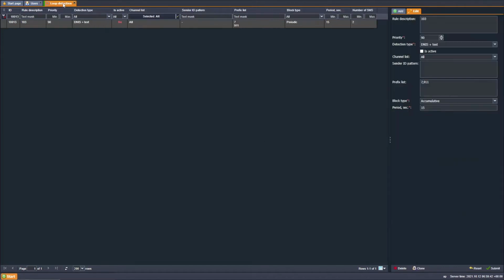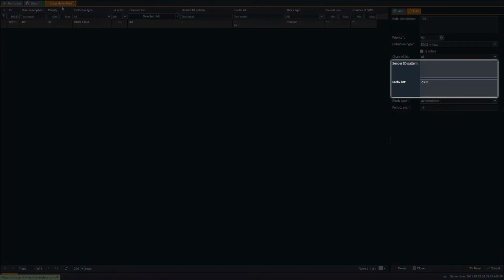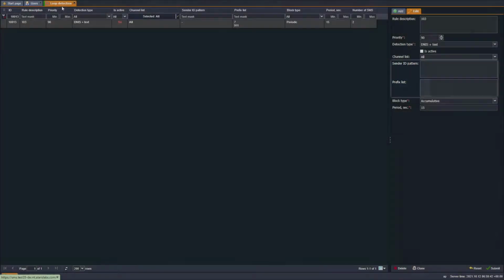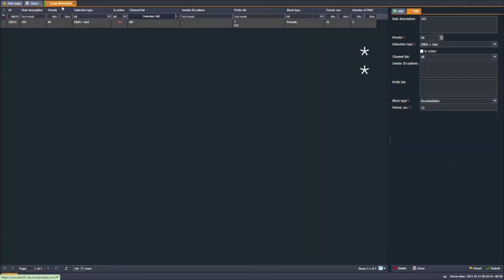The interface allows selection of the loop detection type, block type, a list of sender IDs and destination numbers that are used to detect loops. To take all numbers into account, specify asterisk in the appropriate field. Also, the user can indicate whether the rule is active, configure an inclusive or exclusive list of channels, and set their priority. The block period parameter is available if the block type is cumulative or periodic.